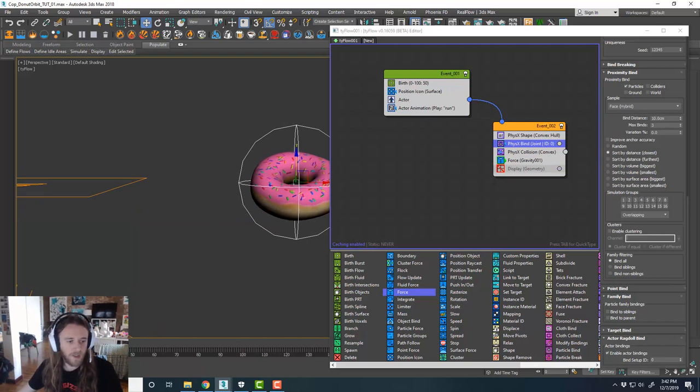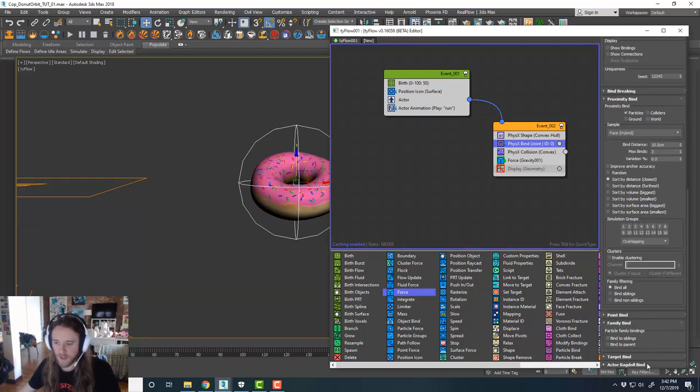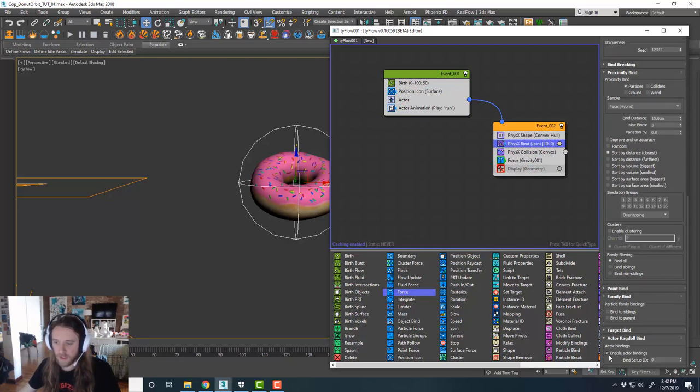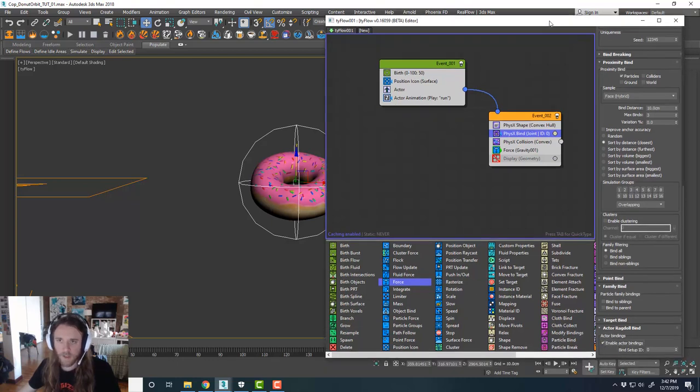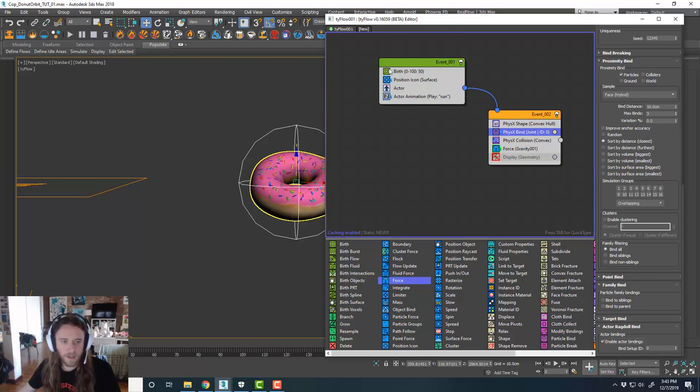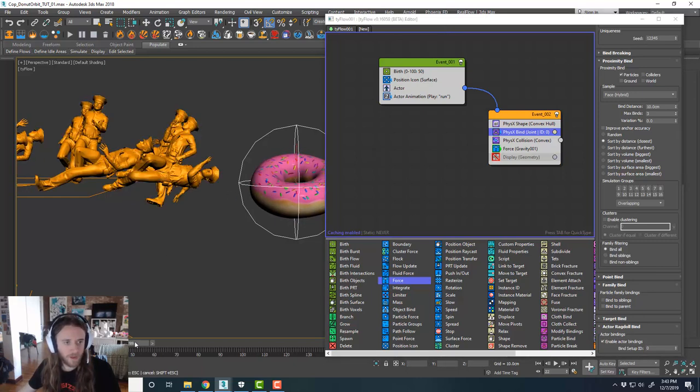Okay, so the reason why that strange stretching thing was happening is that underneath our physics bind operator, all the way at the bottom is actor ragdoll bind, and you want to enable this. Make sure that's enabled, and then that'll give you our clean ragdoll effect.